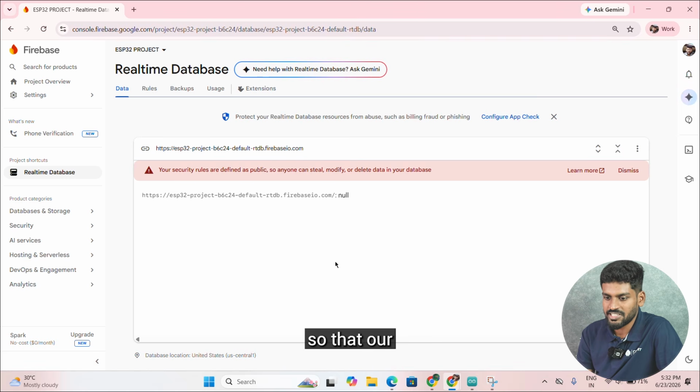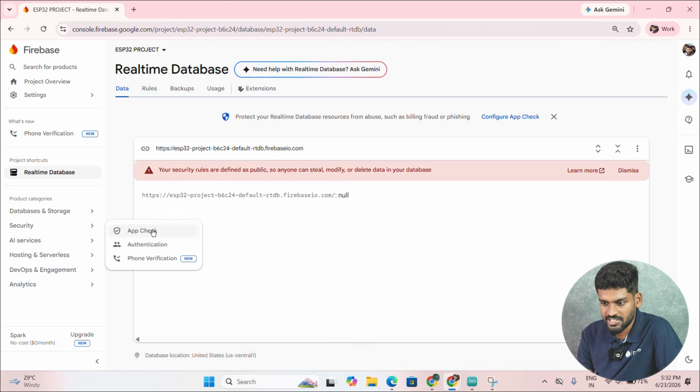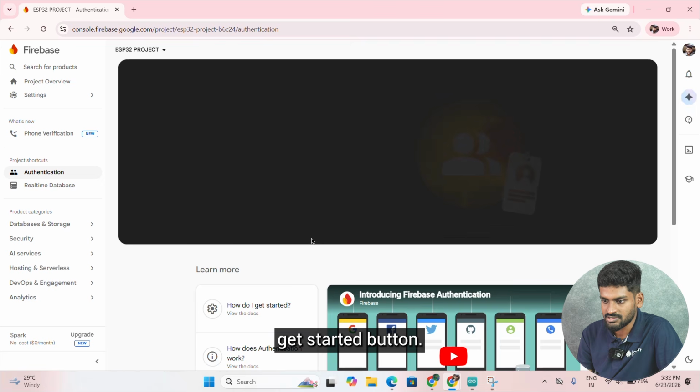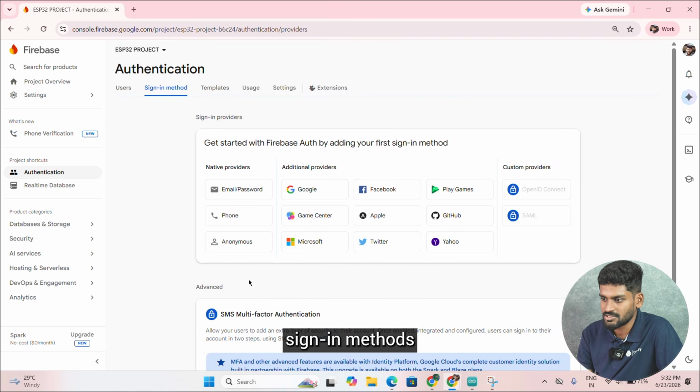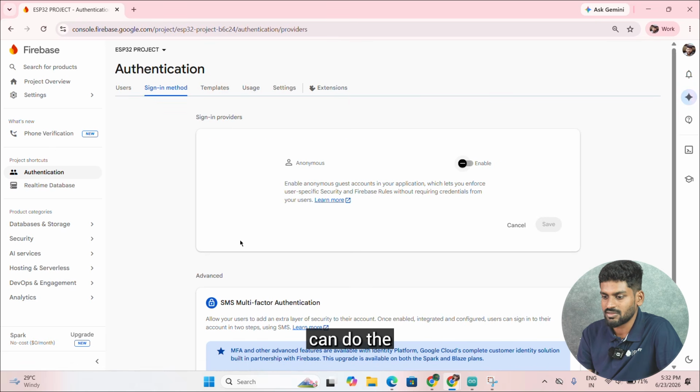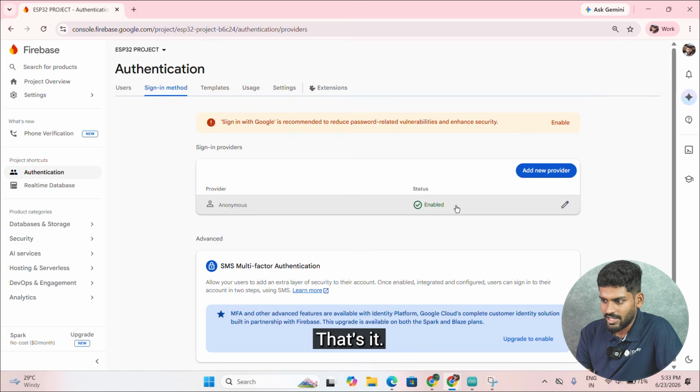Now let's set up the authentication so that our ESP32 is able to send data to the Firebase. For that you need to go to security, authentication. Now you need to hit this get started button. Now this is the list of sign-in methods available. Now let's go with this anonymous so that we can do the communication without the need for a username and password. Now let's enable it and hit the save button. That's it. So now our sign-in is set to anonymous and it is enabled.